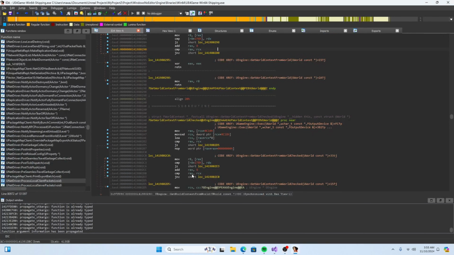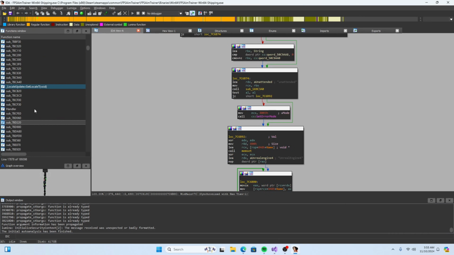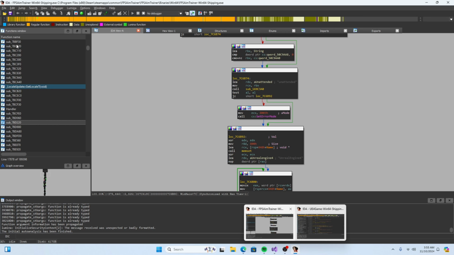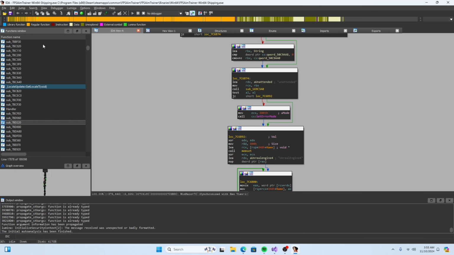Alright, so the game is finished analyzing in IDA. I should probably specify that you don't really need to rebase the PDB, just the game. It really makes it a lot easier. And yeah, before we start reversing, there's three things that we really are after. We're after three different pointers. One is the GWorld, which points to the UWorld.